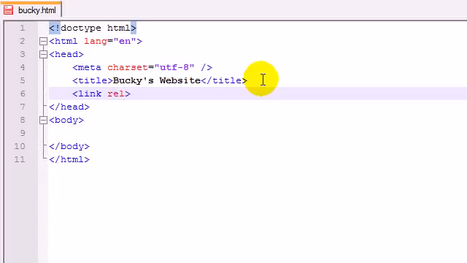So first of all, I might as well talk you guys through these attributes. Rel stands for relative, and it pretty much means how is this link related to the website. So this is a style sheet. So we pretty much say, okay, the file we're about to tell you is going to be a style sheet for this web page. So now it needs to know, what file is it? And for that, we use an attribute called href, and we set it equal to main.css.